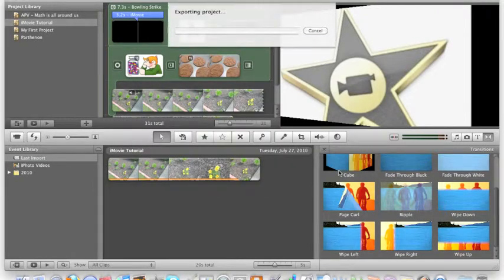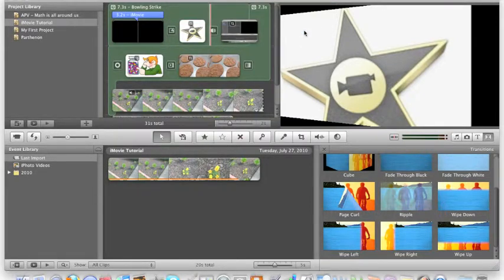You can watch it. Exporting project, it might take a little while. So I'm probably going to cancel it here. But depending on how long your movie is, it'll take longer or shorter. So there's some basic functions of iMovie to create your own iMovie.